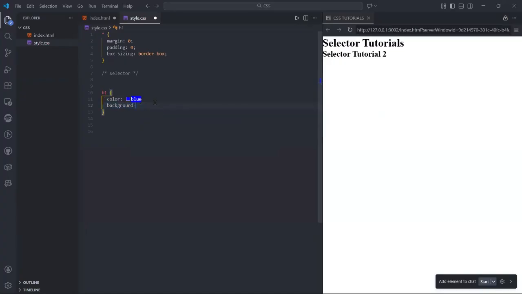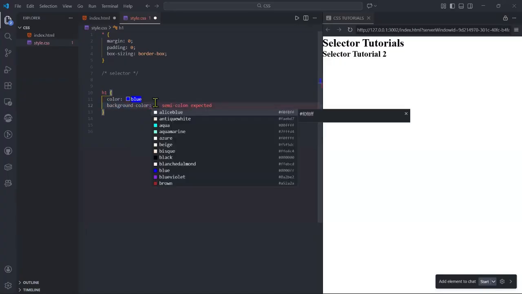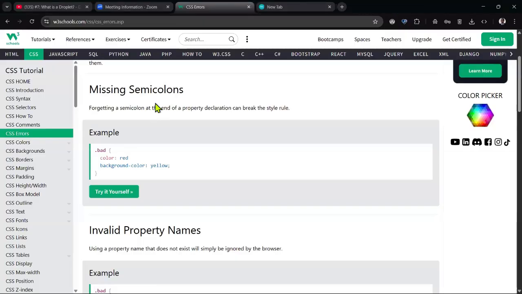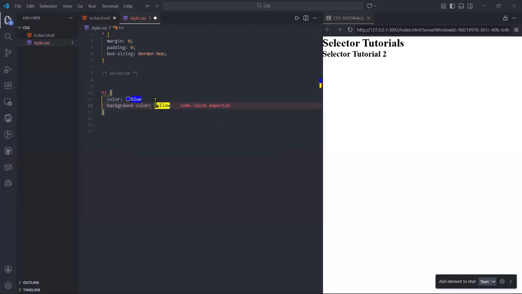Background color. Then I said what? Yellow, right? I say yellow. So now if I say yellow, what's the problem? It's not working. Why? Why is it not working? Even though there is this color, why is it not working? What is the problem here?